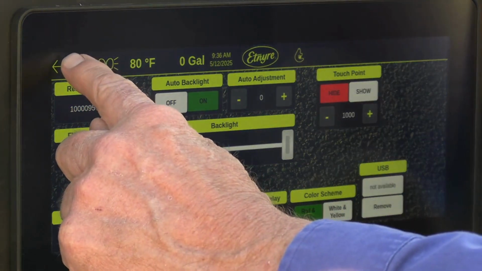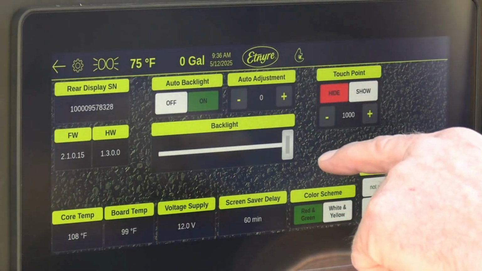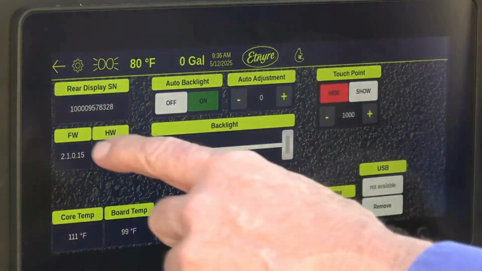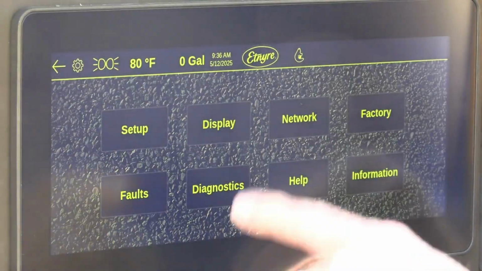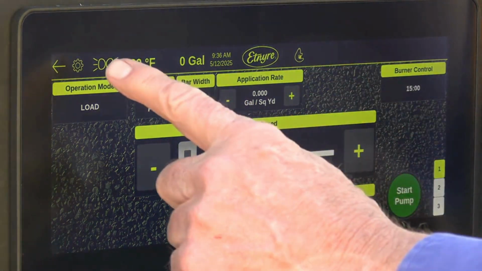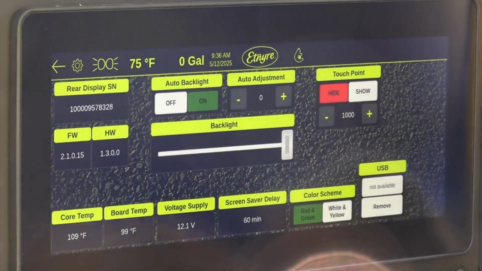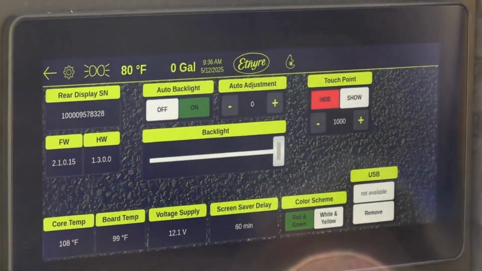If I want to arrow back, I can get out of this in several ways. If I just hit the Etnyre logo, it will take me back to the main screen, or I could arrow back and arrow back again to the beginning. So that's just a quick overview of the display. Gear, display, brings me up to anything that I want to adjust.